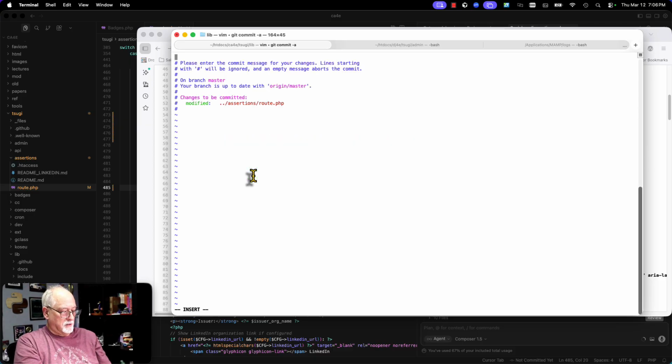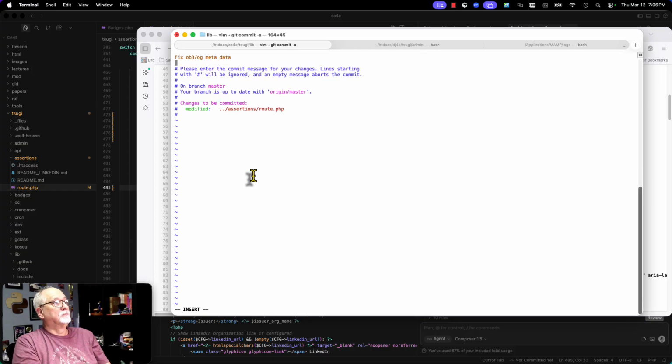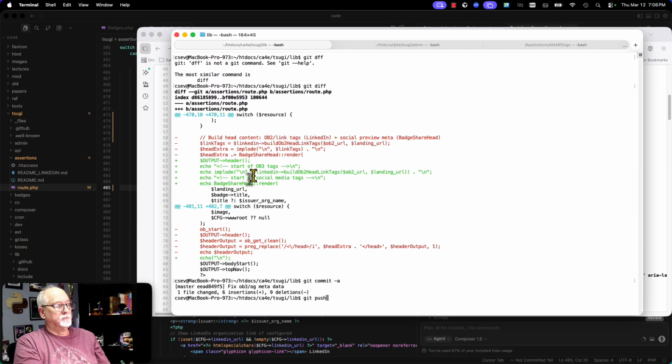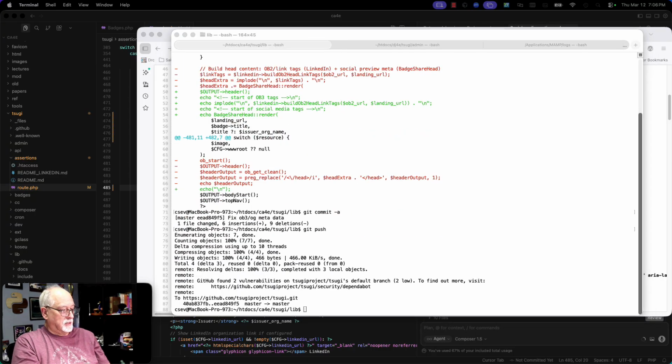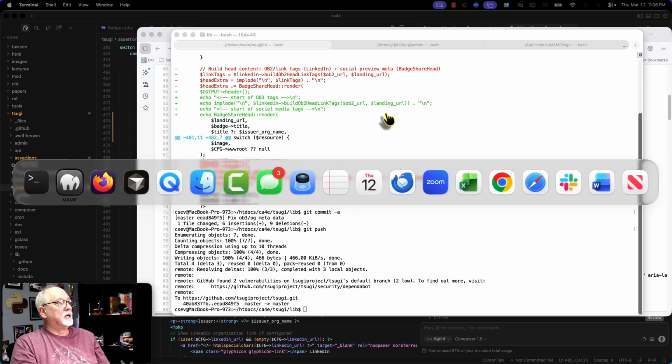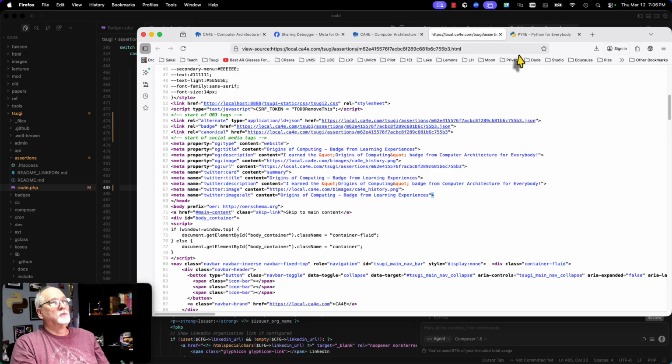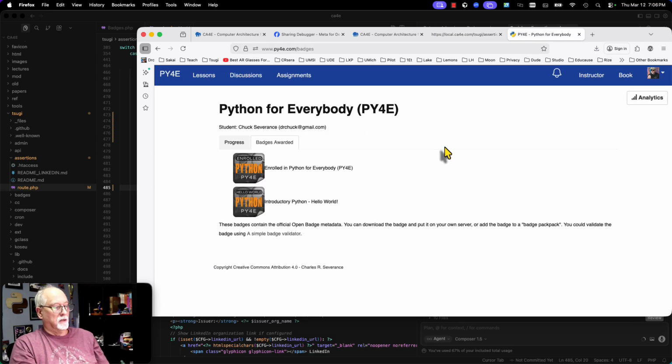Fix social OB3/OG metadata. Git push. Logging back into production, and upgrading production again.